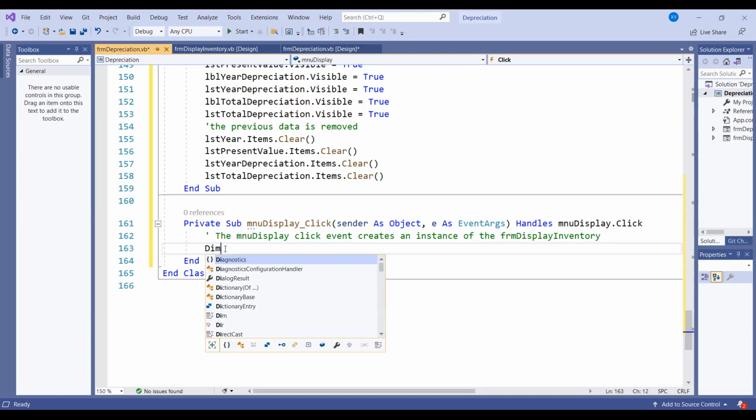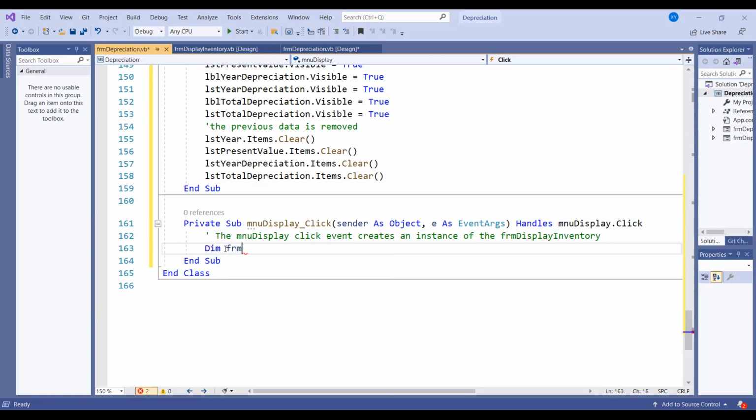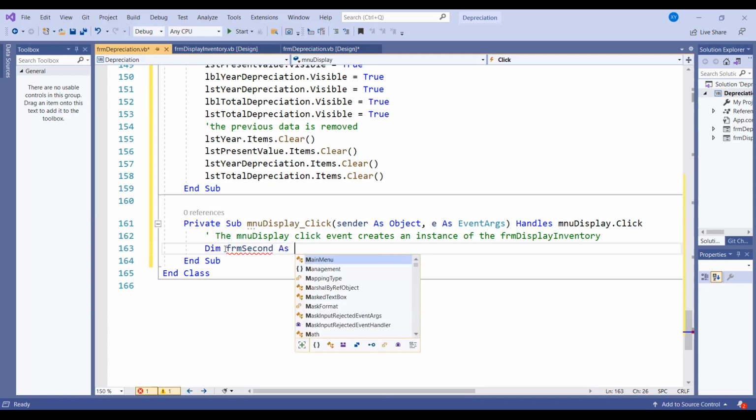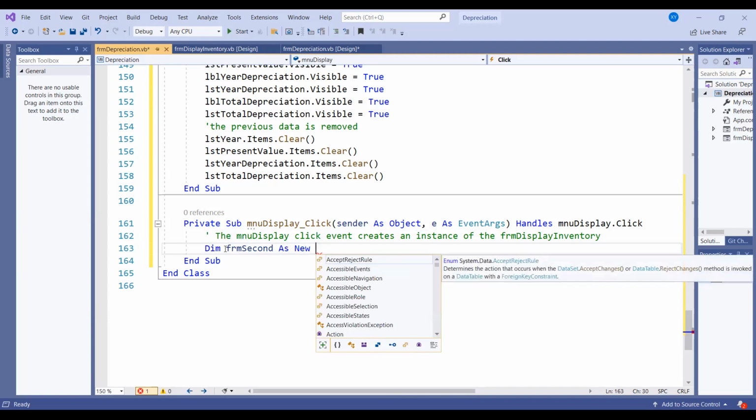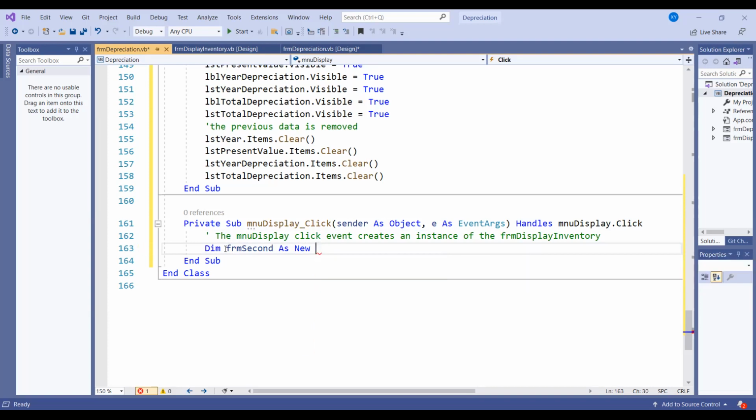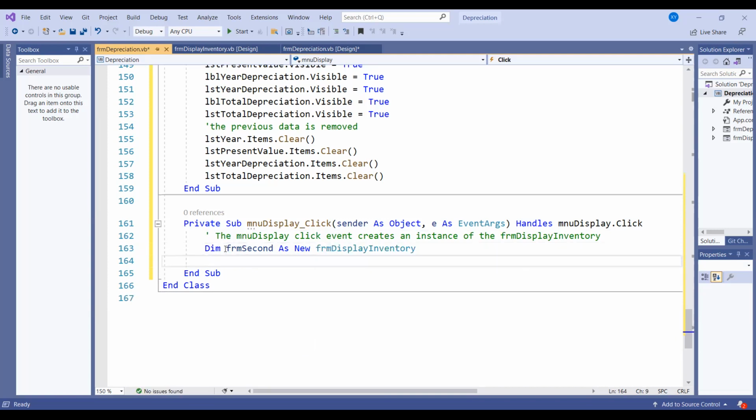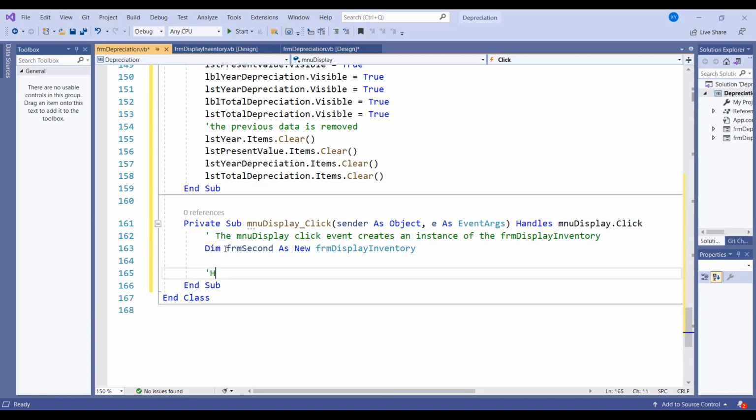So we define a variable, define form second as new form display inventory. Then we hide it. Hide this form and show the display inventory form.